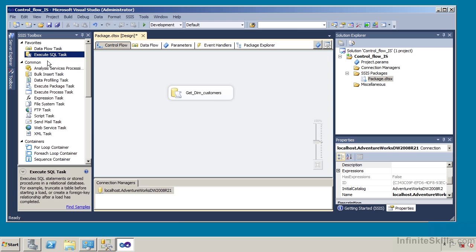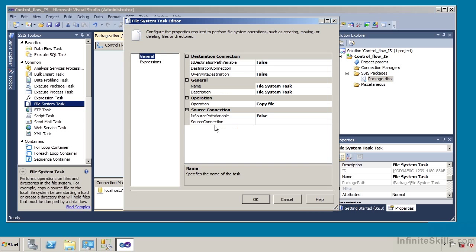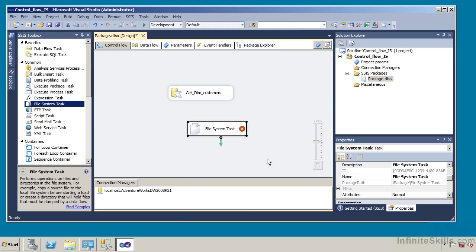In this particular example, we decided to execute a specific SQL statement. But if we want to, we can also bring in these other tasks. For example, if we wanted to bring in an Execute File System task, we could do that and then just double click on this. It's going to give us an operation as far as what we want to do. We can copy a file, create a directory, delete a directory, delete directory content, delete a file, move a file, rename a file, or even set its attributes. So I'm going to click OK here and leave this for now. We'll come back to this at a later point in time.